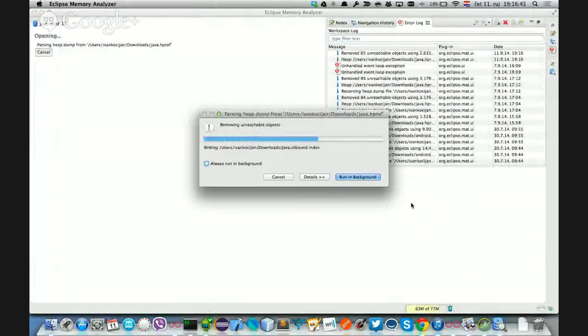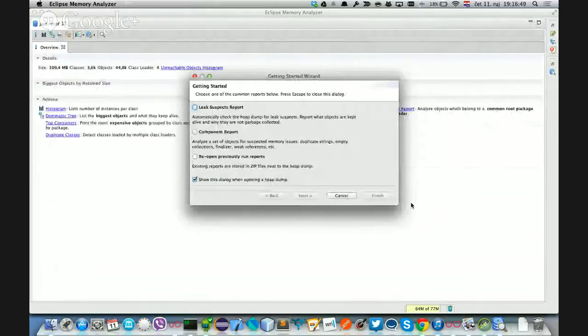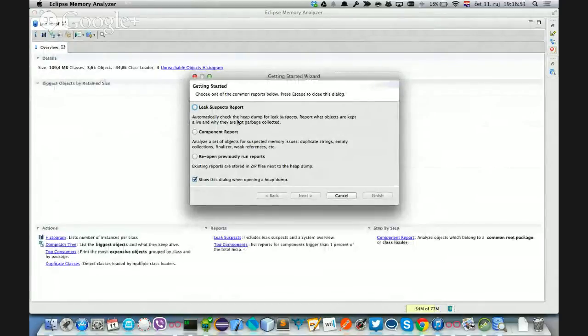It will take some time to parse the heap dump and to analyze all the errors. It will give you a getting started result. You can see there's some kind of report. The first one, leak suspects report, is the most interesting. It will automatically check your heap dump for leak suspects and show them to you.